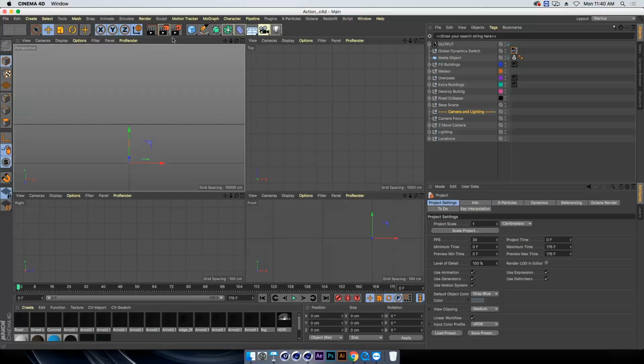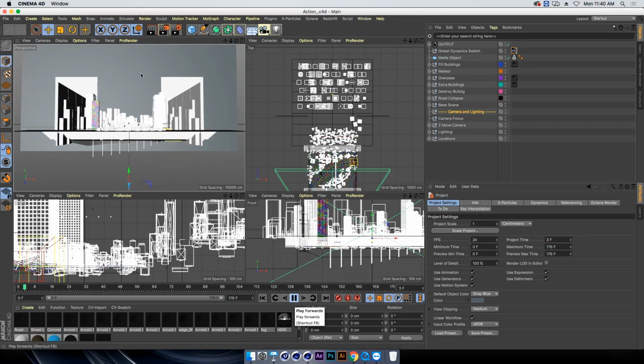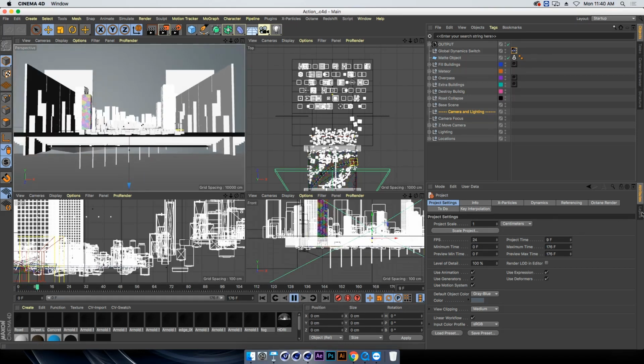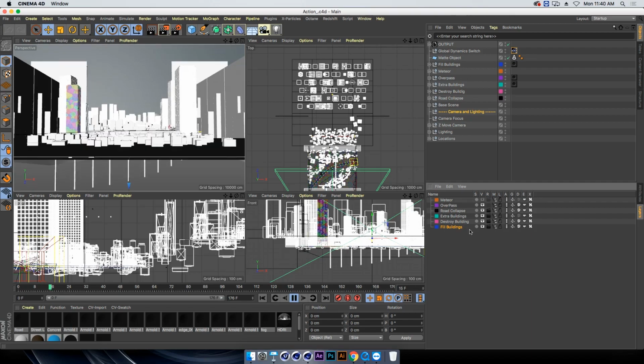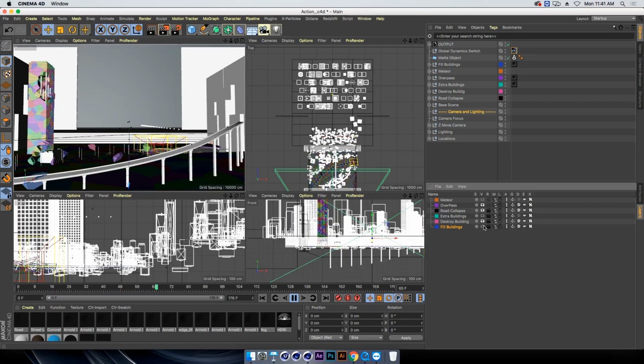Cool. Okay, so here's the base project. Let me just play it so we can go in. We have a lot of things going on here. So I'm a huge fan of layers, especially if you work in a group of people and projects get passed around. Please organize and name everything. It makes it easier for everybody. Be nice to your fellow artists. So let me just turn off some of these things so we can see it a little bit better.